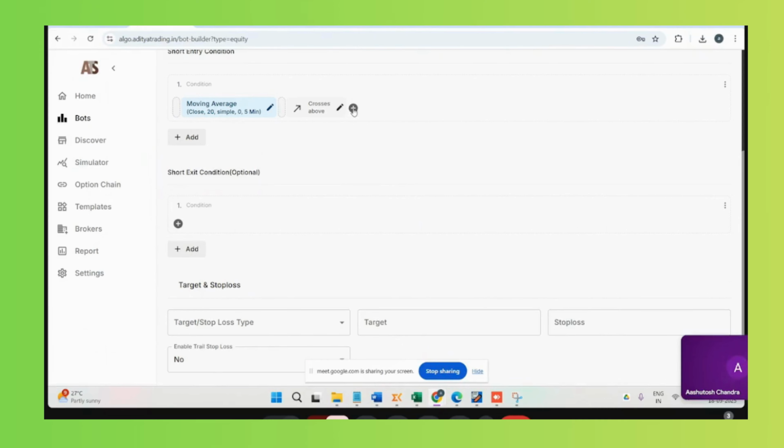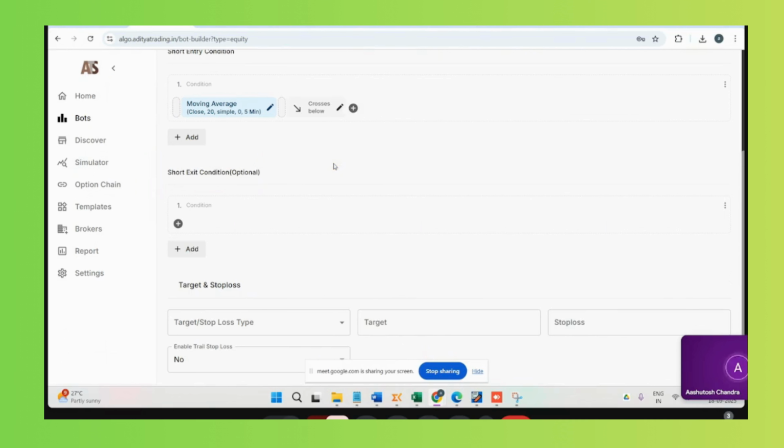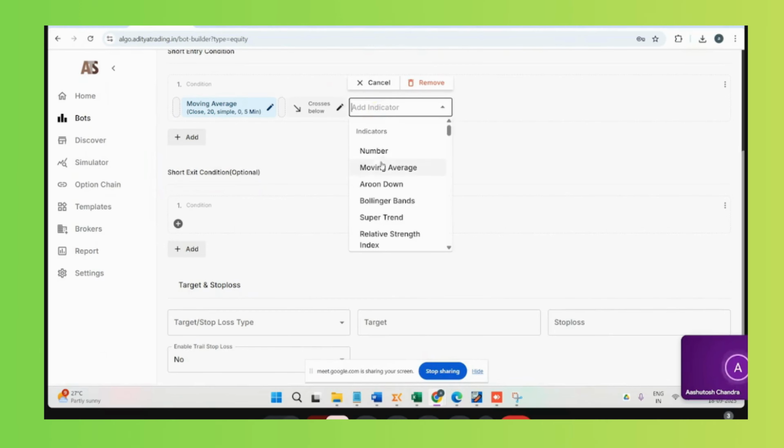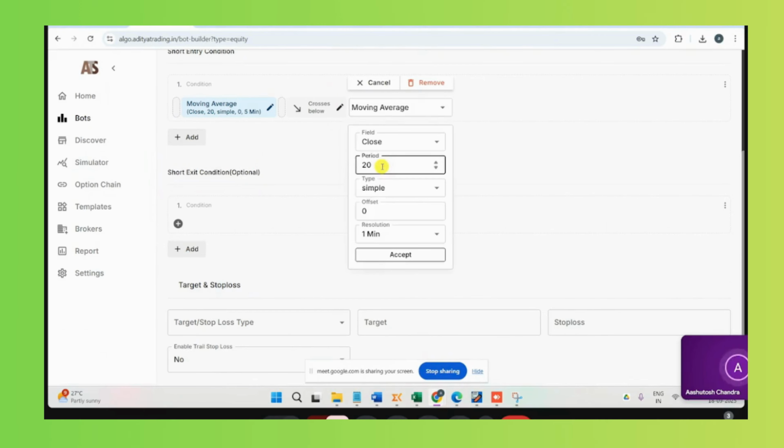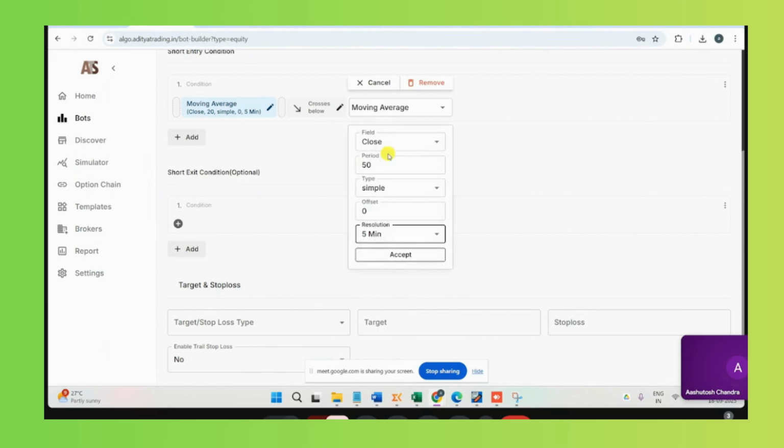You can click the pencil button, and instead of crosses above, you can select crosses below. Again, click on the plus button right next to it. Again, add the moving average. It could be a moving average higher than 20. Perfect. Click on accept. Should I change the time frame again? Yes, the time frame has to be similar.